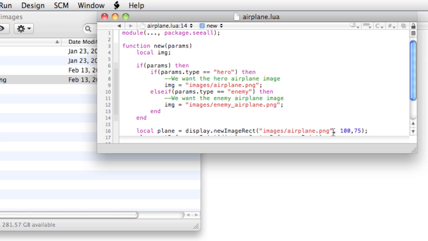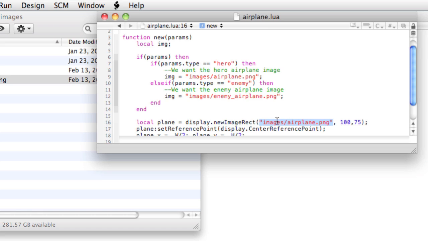What we need to do is substitute down here in our code, instead of the string for new image rect, we're going to type img. When I created my assets, both of the airplanes have the same dimensions of 100 by 75. If you create assets that don't have the same dimensions, then you would go through the same process to create variables that have reference to those dimensions, especially if we're going to use a new image rect.